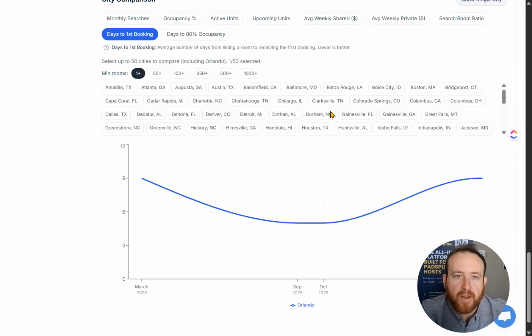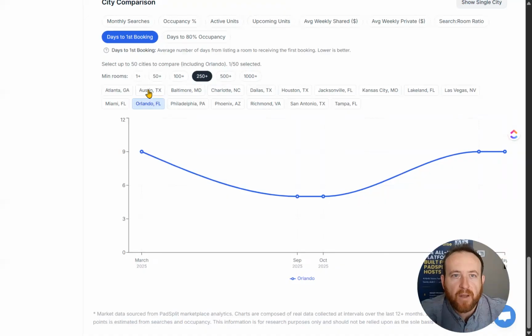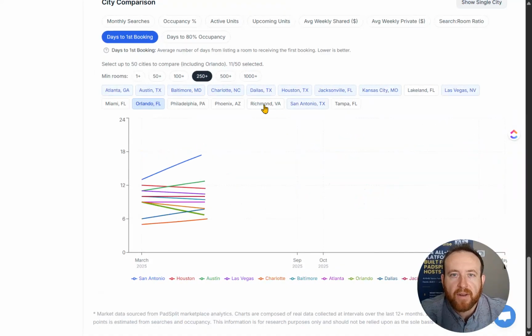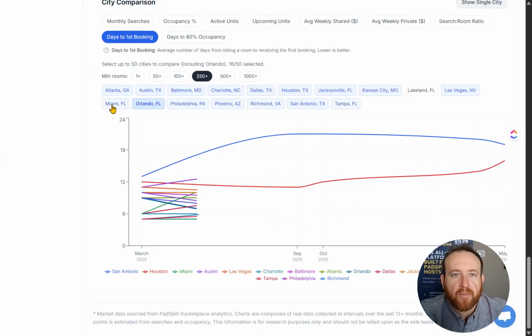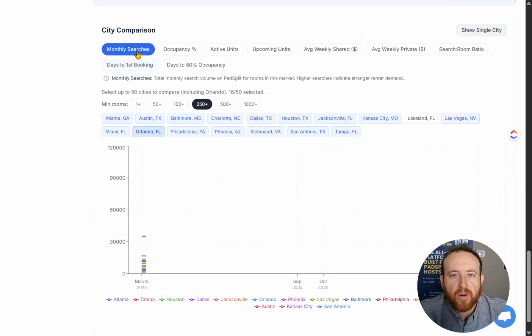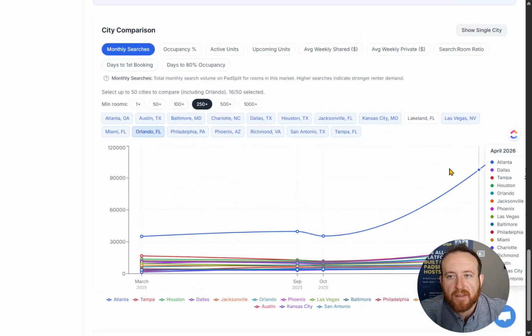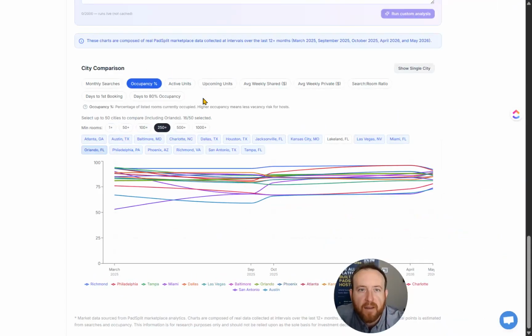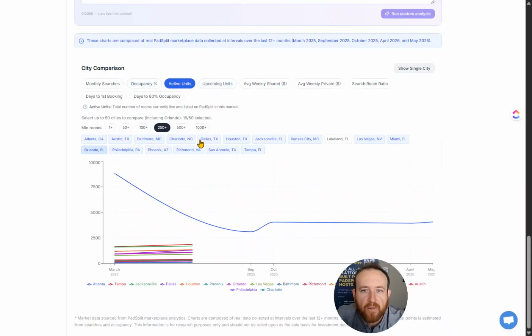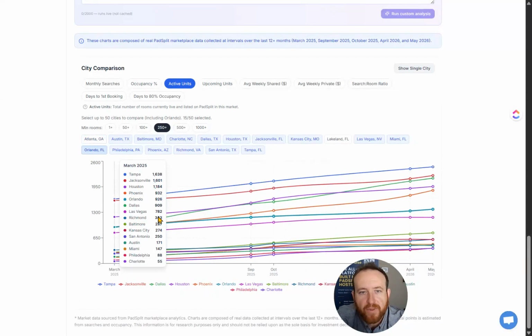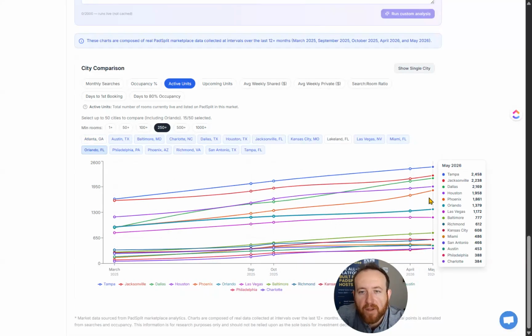If you're not sure, you can compare cities. You can come in and say, hey, show me all cities over 250, and you can just select them all and see data in a very unique way, which allows you to really compare if you're not sure what markets you want to be in. You can see anything across the board, monthly searches. Atlanta obviously is the standout here. And we can see across the board where active units are. Let me drop Atlanta out just so it doesn't skew it. But you can see over time how things are improving and where your biggest markets are.